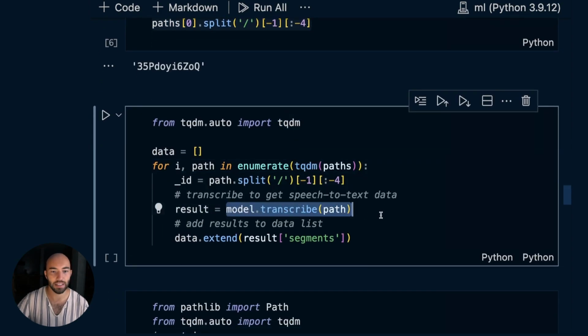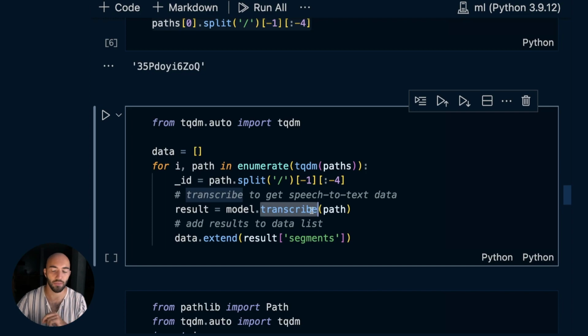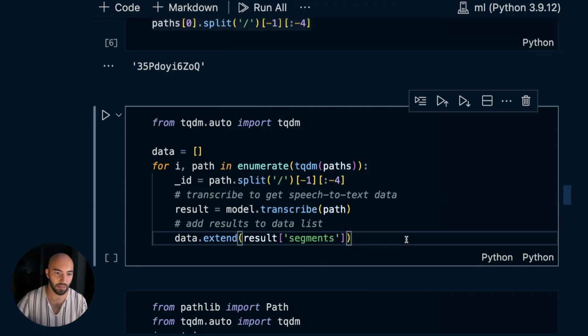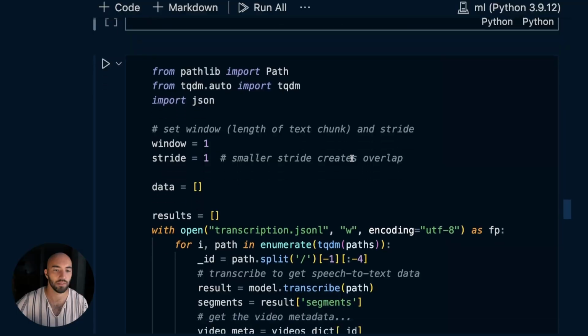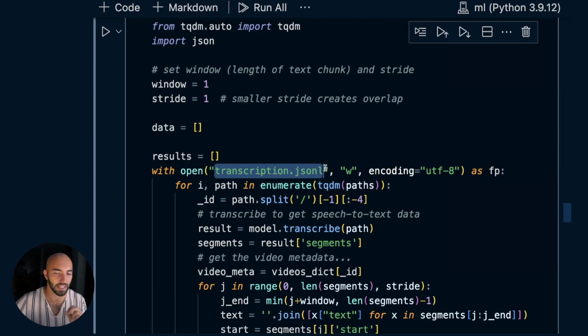And all we're doing here is transcribing to get that text data. Okay, so given the path to the MP3 file, we just pass that to Whisper, use the transcribe method, and we get all of these what are called segments. Now, these segments are just really short snippets of text with the start and end seconds where that audio was transcribed from. Okay, and then here I'm going to create this transcription JSON lines file, the file that we're going to use to save everything.